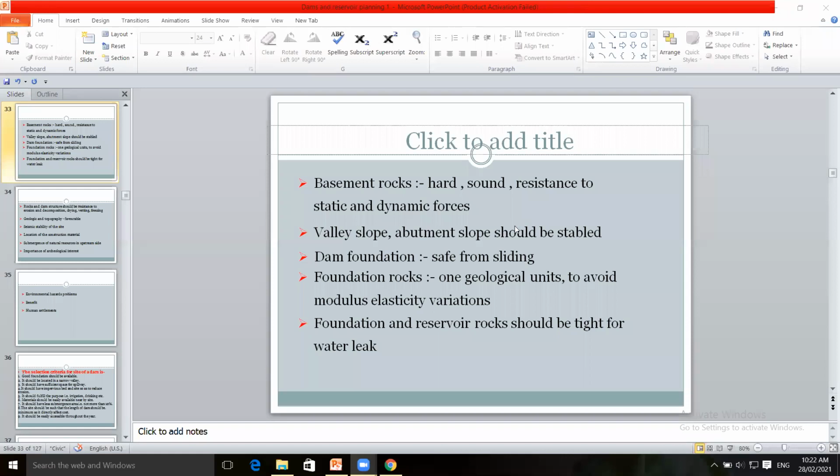How the site for the dam is selected depends upon the foundation. Then the valley slope, the slope of the river, its discharge, the abutment slope should be stable. The slope of the dam abutments to be provided. Valley slope, whether it may be a narrow valley. The type of valley slope determines the type of dam selected and its location.